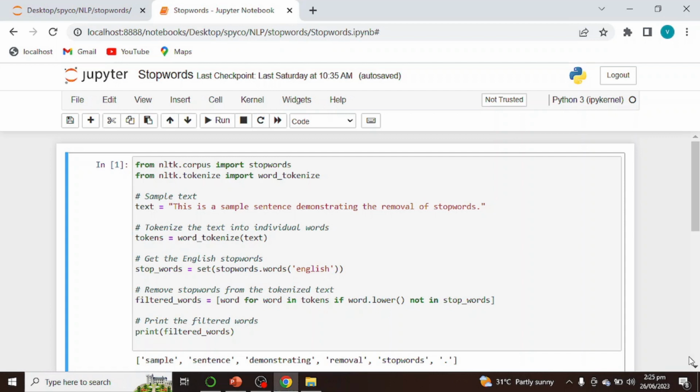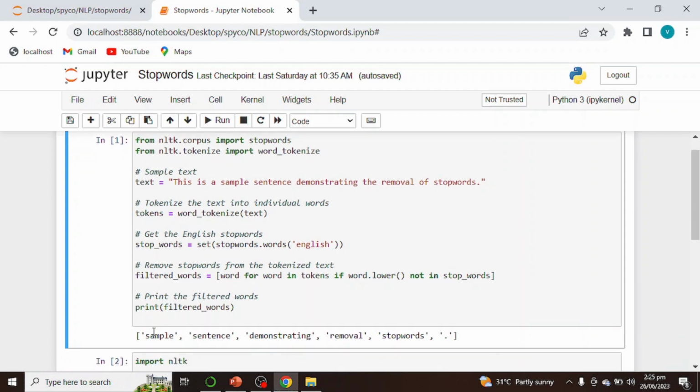As you can see from our output, the stopwords have been removed. This, is, a cannot be found in our output. Of cannot be found in our output. These are stopwords. They have been removed from our sample text.